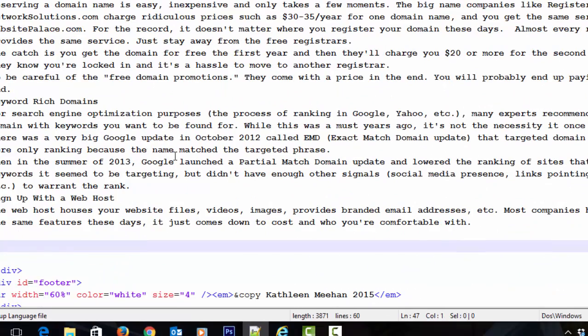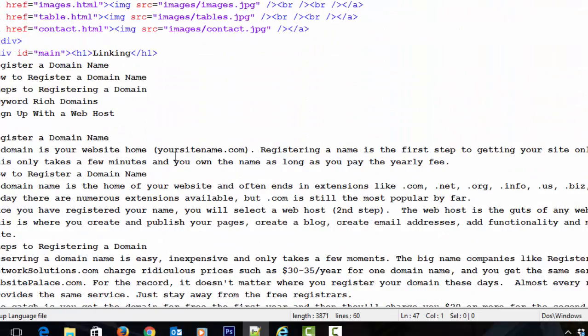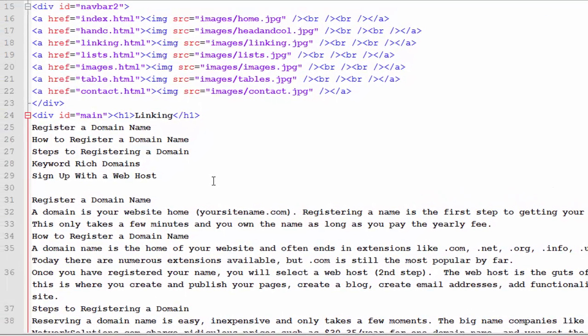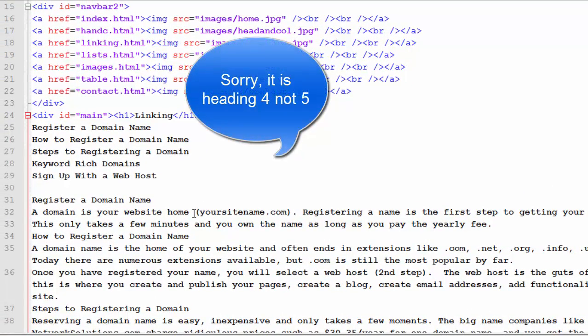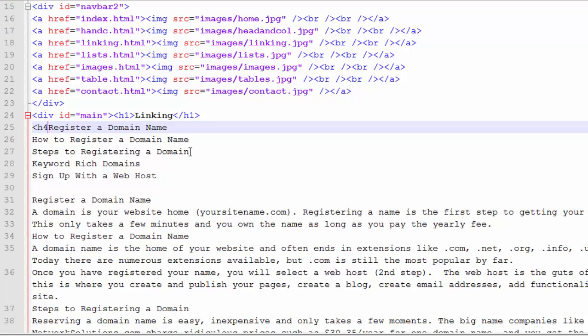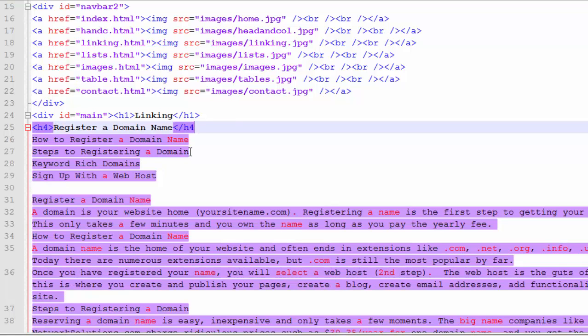Okay, so what we need to do now is start working with this text and prepping it as a page. So the first thing I'm going to do is change all of my headings to heading 5s, so it's nice and easy. So I'm going to do all of these headings plus all the matching headings down here. So I'll just do one here. I'm going to make this into a heading 4. So open H4 and close, and go to the end and make this a closed heading 4 and done.